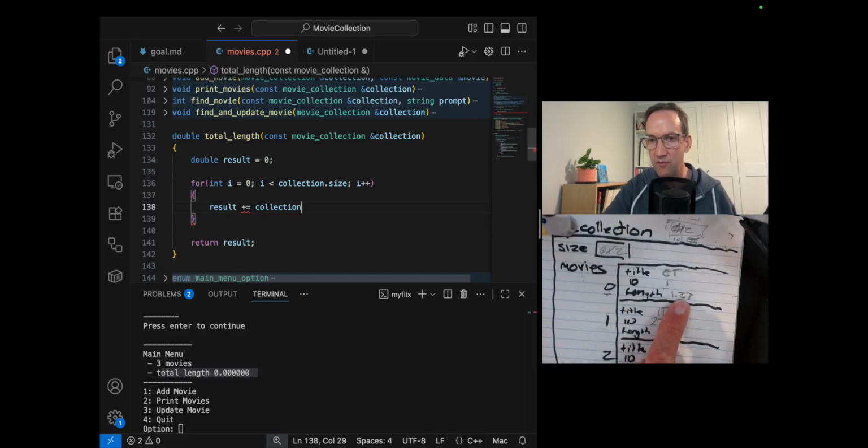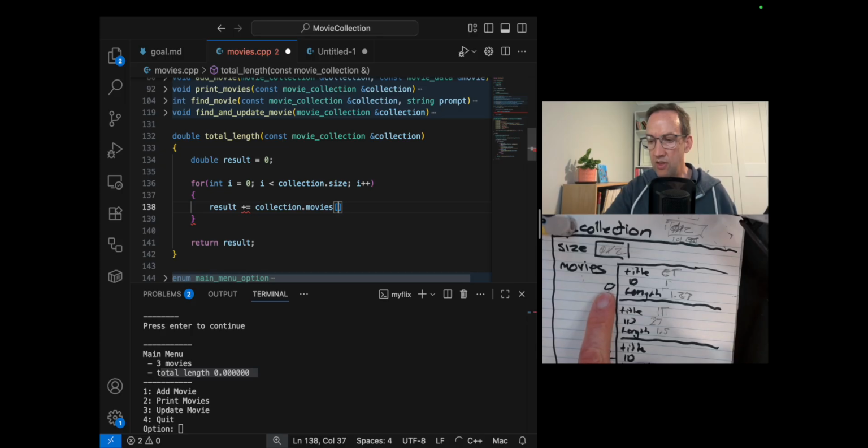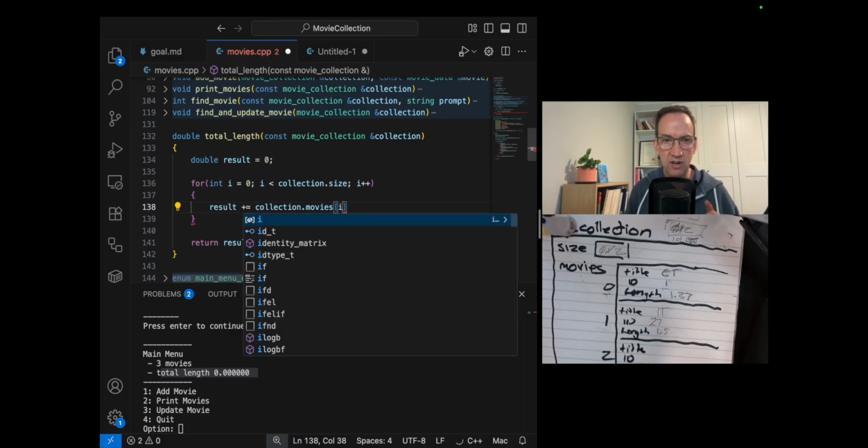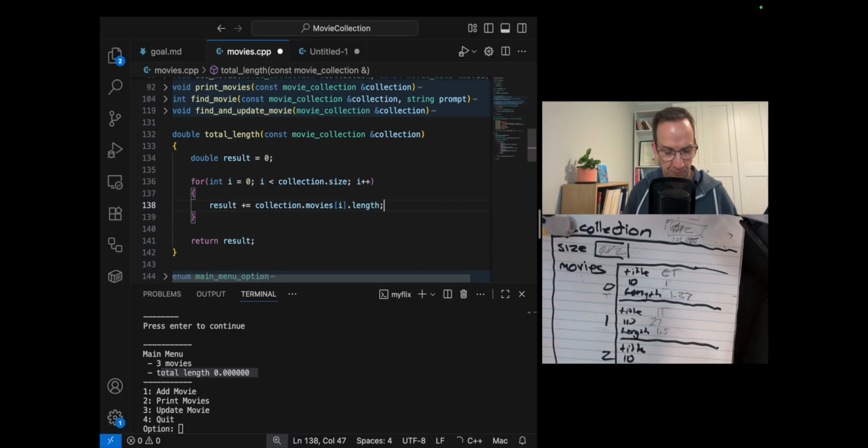So I want to get this value here, or I want to get that value there. I have to go to my collection. I access the movies array. I access the individual element that I want. And here I'm using this variable i to be the index for me so that it changes over time. And each time through, I add the length. And there we go. So very simple ability now to loop through and calculate the total length of all of our movies.